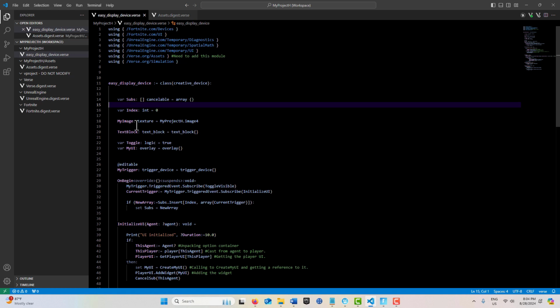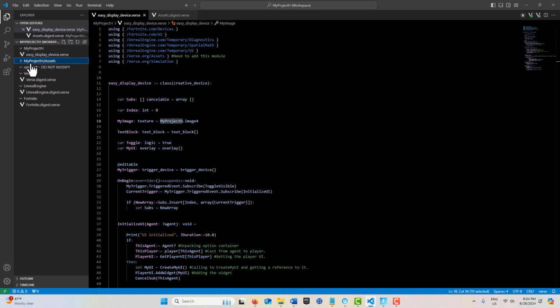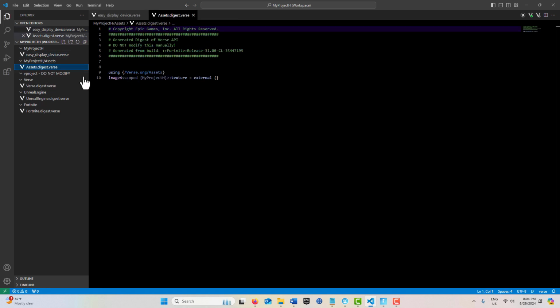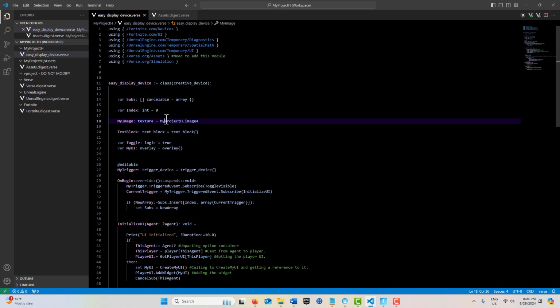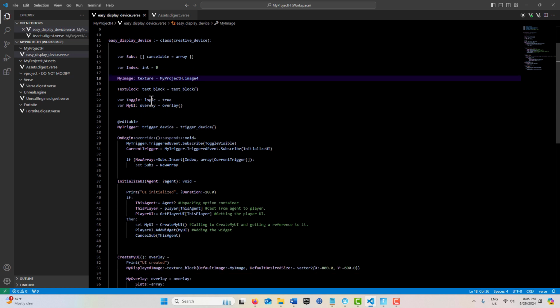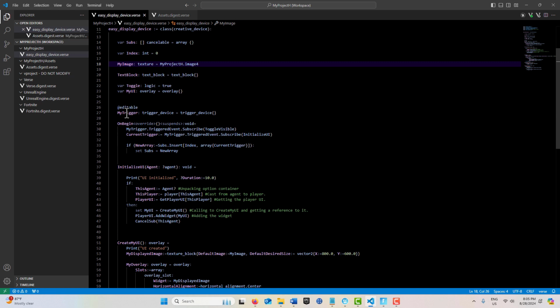Then I create my custom image here. Project H is my folder. If I click under assets, you'll see that when you bring in an image, it's called image4 and it's a texture. So we put the name of the folder the texture is in, image4, and I just call it my image. Then we create a text block, and a logic variable called toggle. Then I have an overlay that's going to be my UI, and an editable for our trigger device.